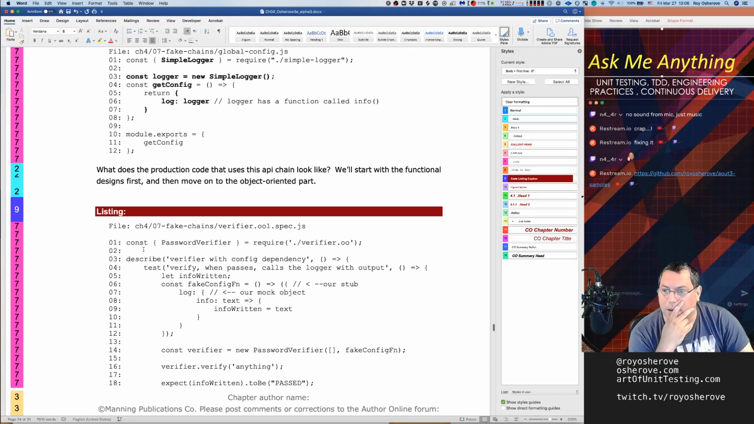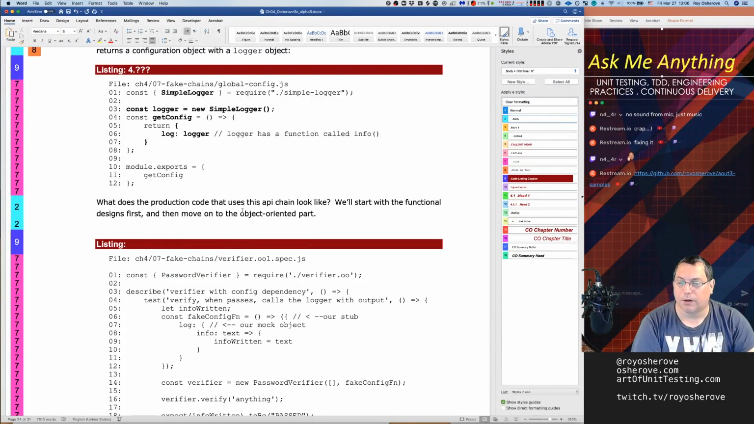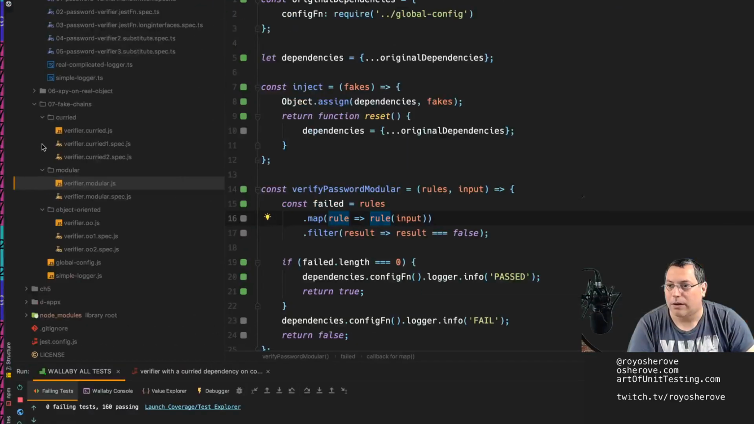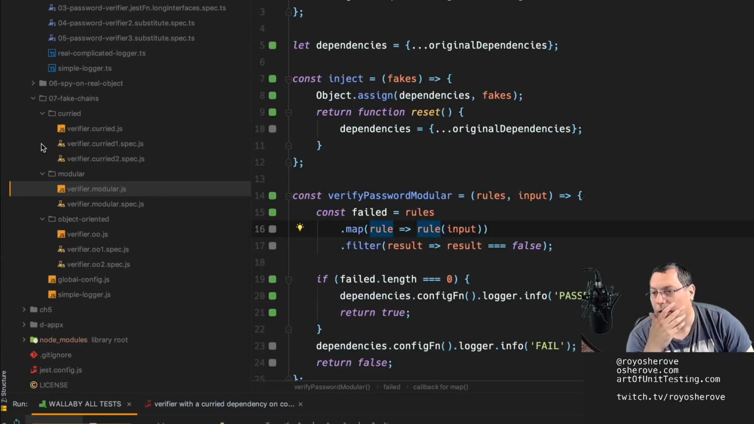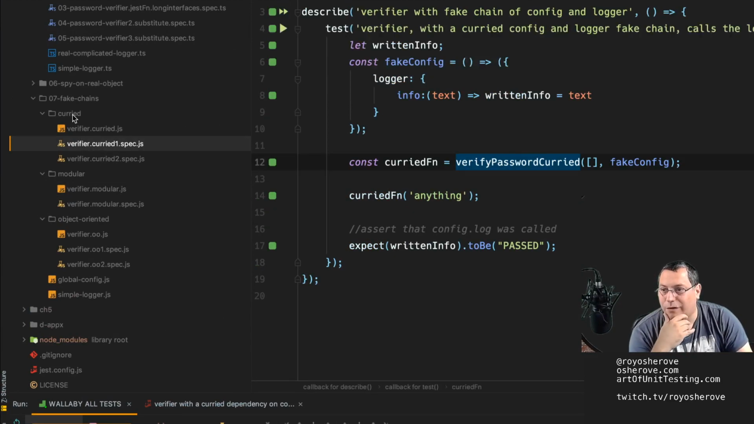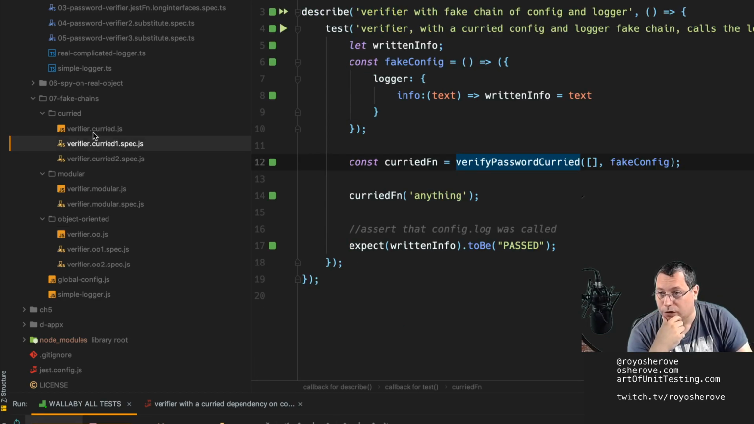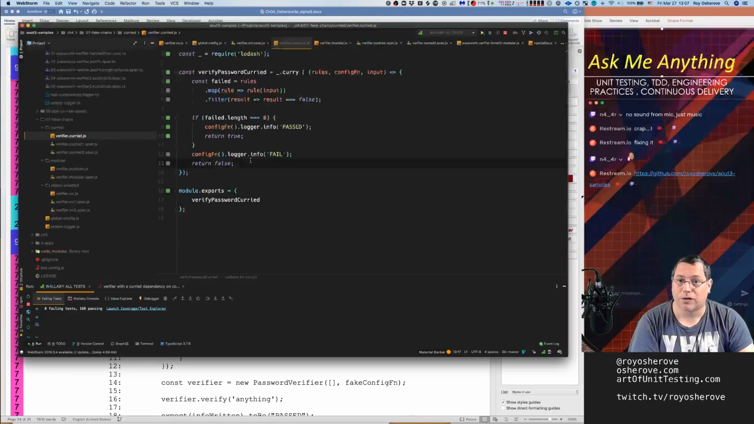Okay. So this is the usage. Here I already put a test, but what I want to put here is the example that I wrote of fake chains. And here I had to decide what examples to start with, because I have functional with curried functions, I have modular examples, and I have object-oriented. So I had to decide which one to start with. Let's start with the curried function.